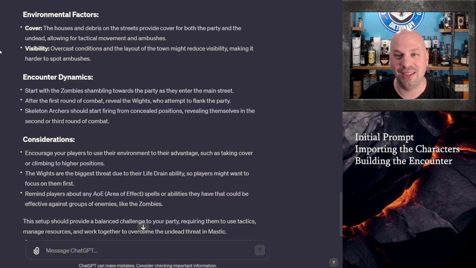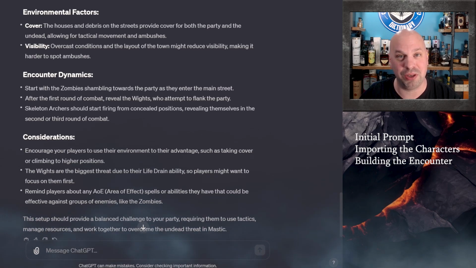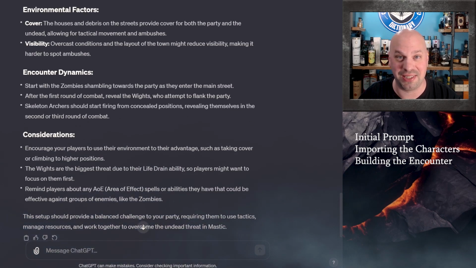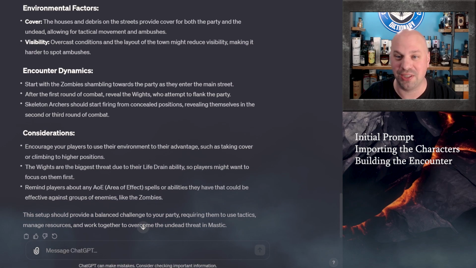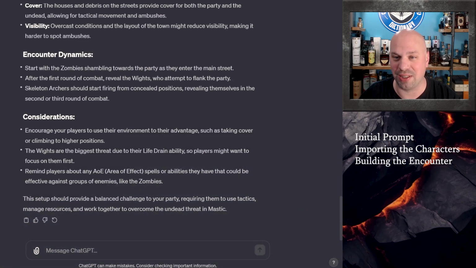Things to consider. Then the visibility. So overcast conditions and layout of the town might reduce visibility, making it harder to spot ambushes. So maybe you increase the DC on a perception check to see if they're seeing any of these monsters moving around. That makes sense. Unless, of course, they have night vision or something like that, dark vision.